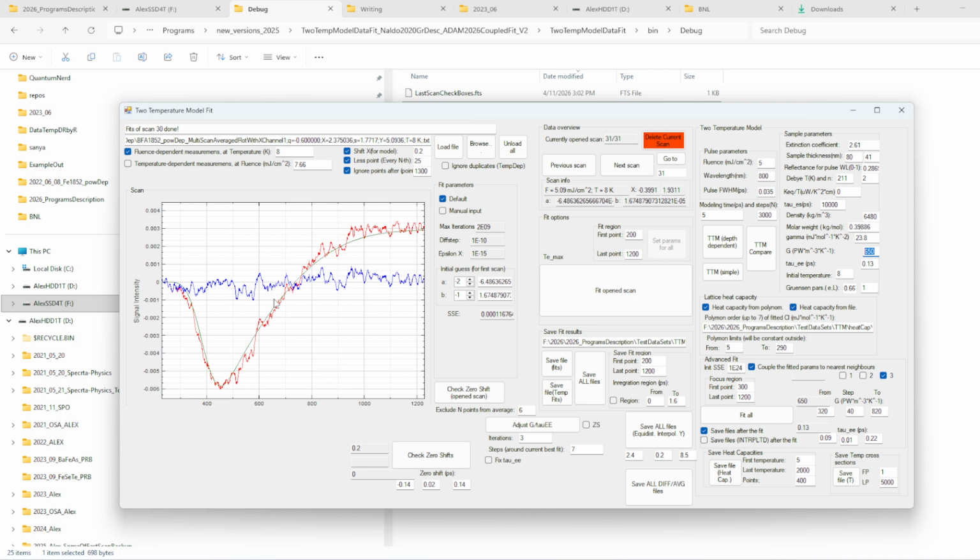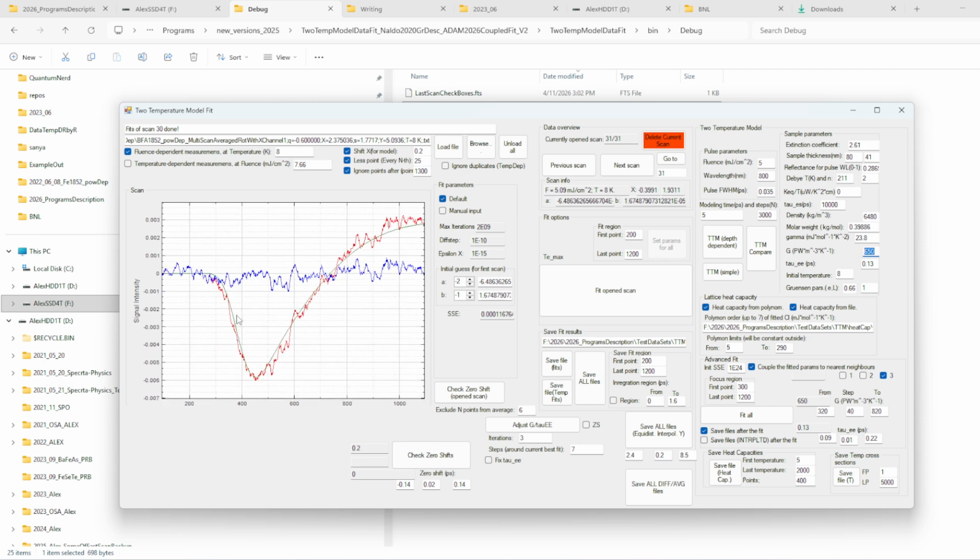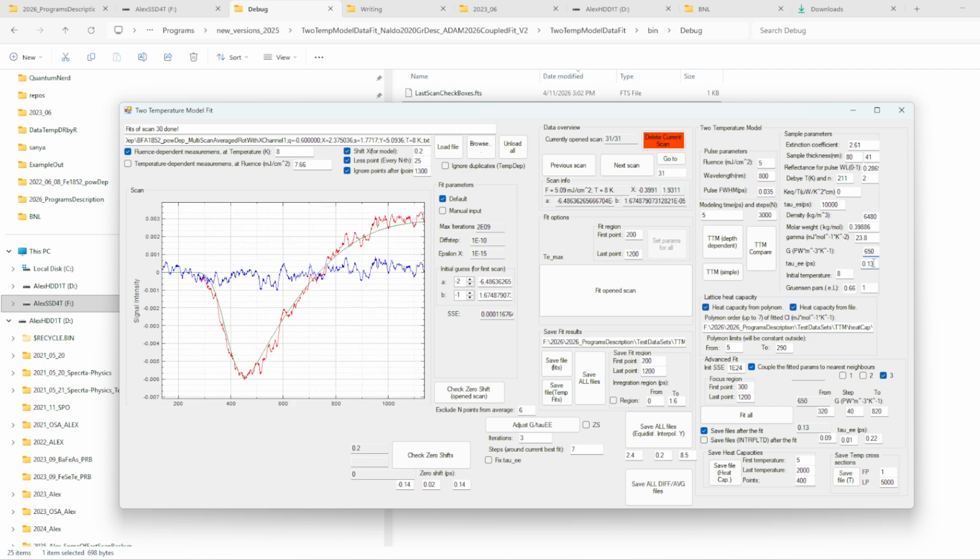So this is my manual fit, where I know approximate parameters, but if I do an automatic fit and see that parameters were off, I can repeat the zero shift, I can repeat all fits. So at this point, my manual fit is already done. I can go and check zero shift for the open scan. Zero shift takes a little bit more time because it goes through all the parameters. That's why there is an option to check zero shifts for all files. But to do this, you first need to do an automatic scan, and most of the time it's redundant.